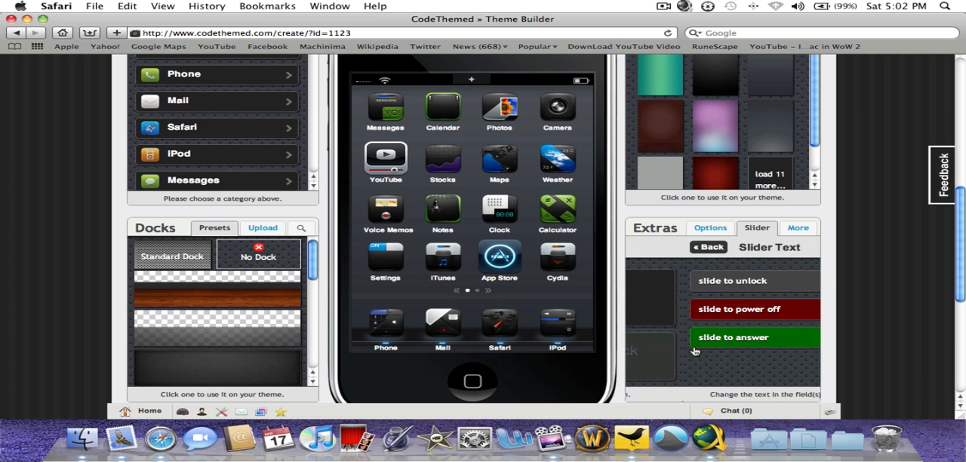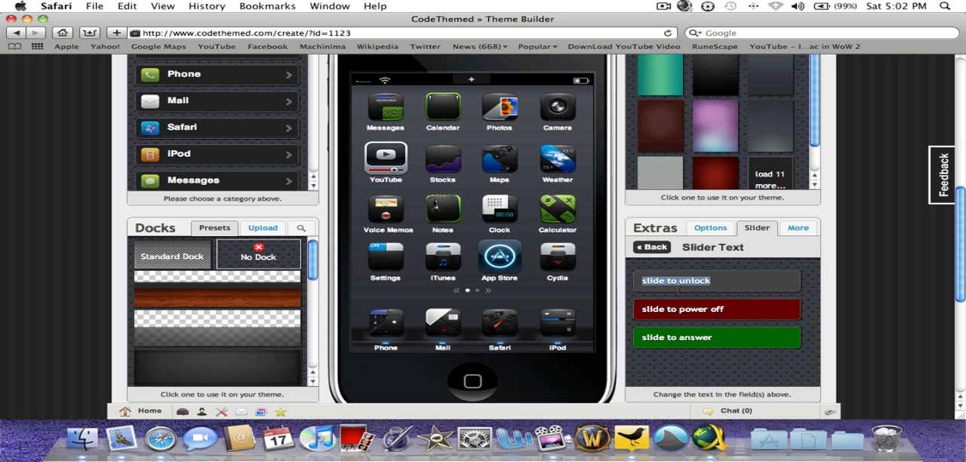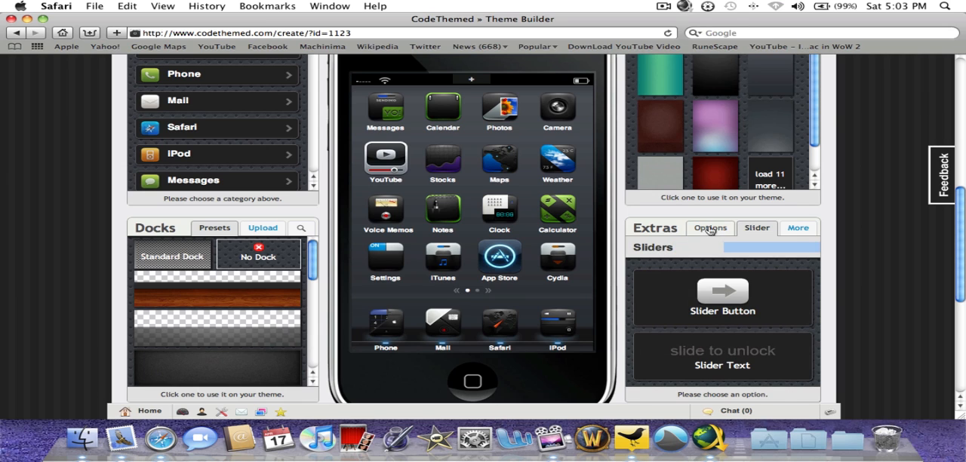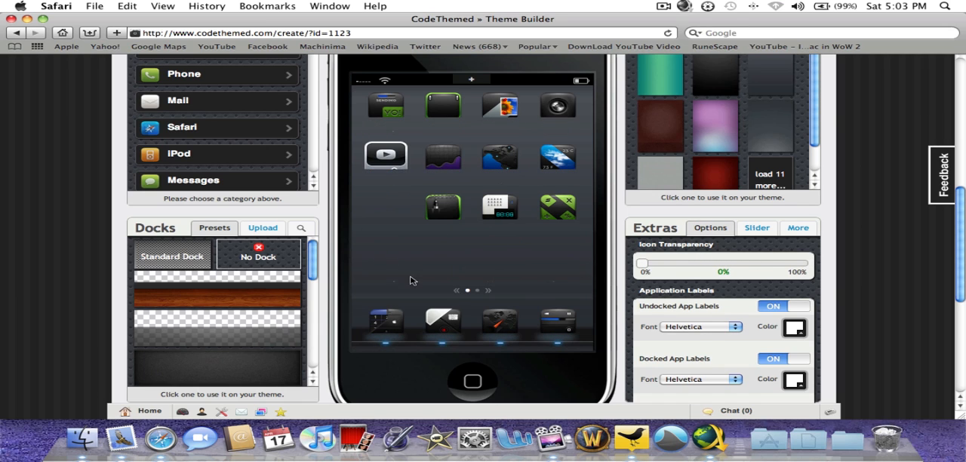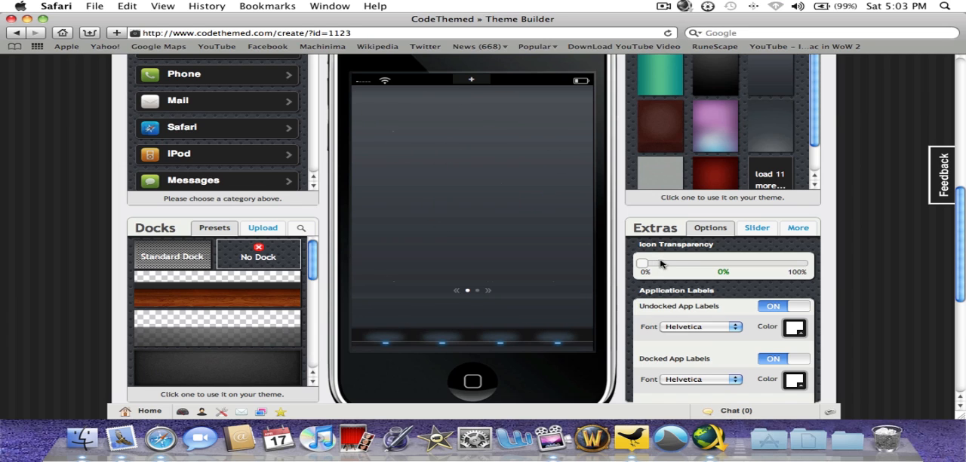Now, under here, you have slider text. So slide to unlock, slide to power off, slide to answer. You can change them, but it can't be so long. There's a max amount. So let's just go back out. Let's go to options. You can change the transparency of it. So there are the icons, no icons show, but you can click on it. Why would anyone want that?